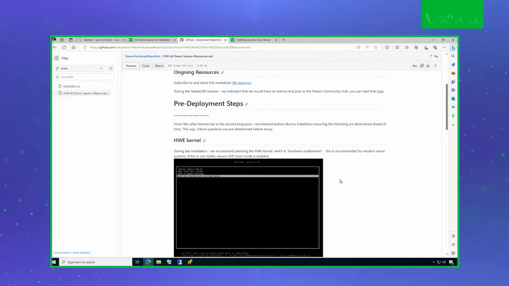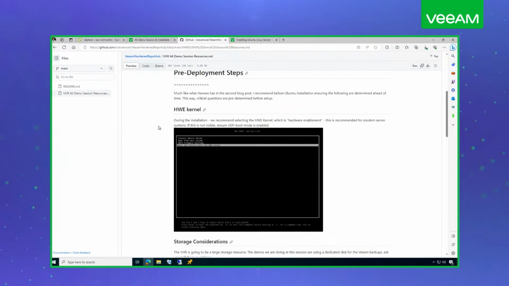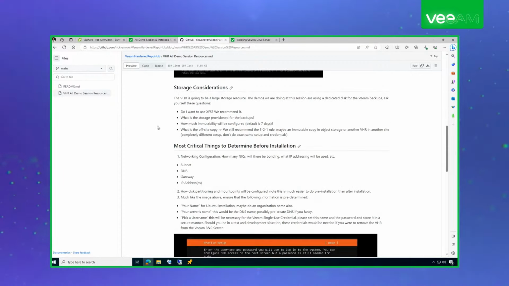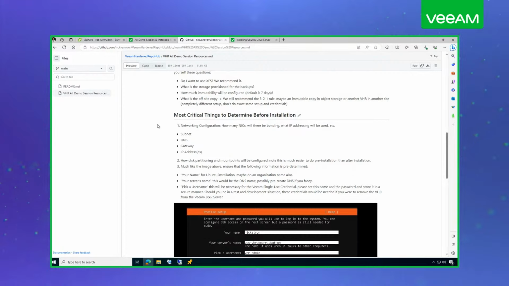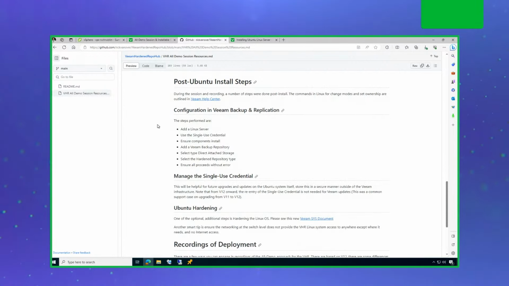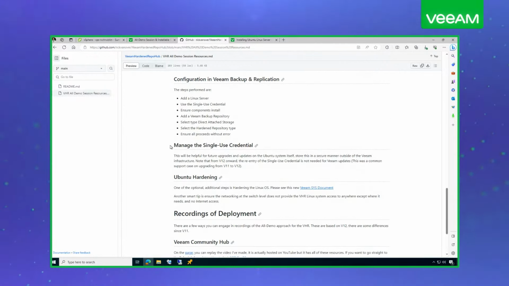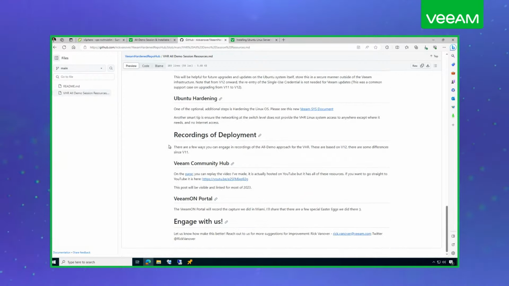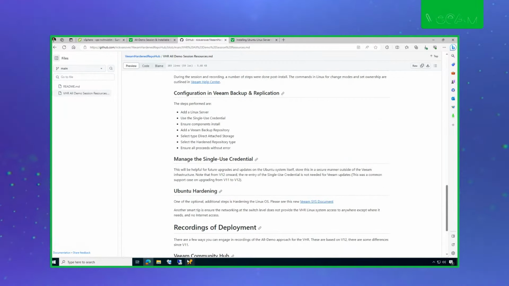But we want to make some options like the hardware-enabled kernel. If you're not using my ISO, this ISO does this for you. There's some information about that. What kind of storage? What kind of networking are you going to have? What kind of password are you going to have? I've written all this down. So I encourage everyone to check this out. And we're going to come back to the single use credential because I know you got some questions on that, Kirsten. But yeah, the main thing here is to answer all these questions before you jump into it.